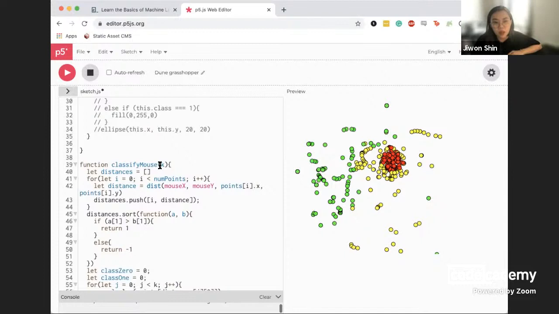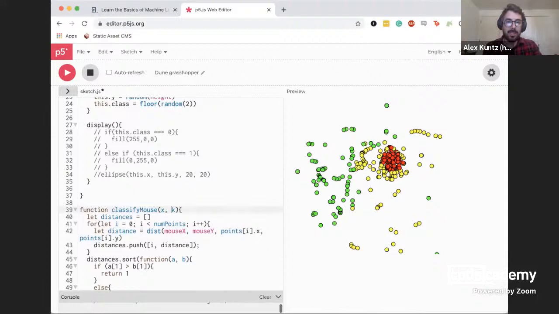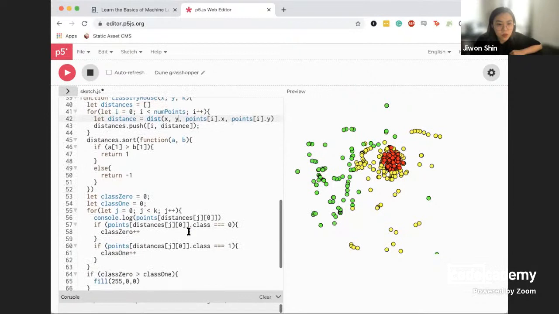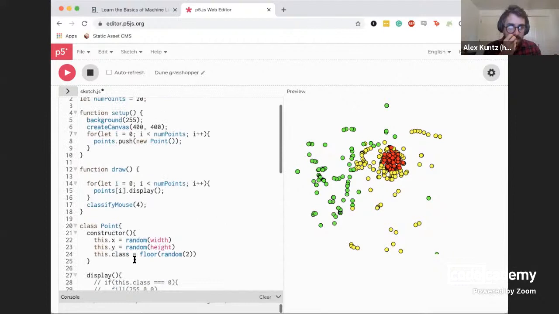I think we can do it. So yeah, I think we could put a random instead of mouse X and mouse Y. Yep, exactly. So let's do classify, we'll keep calling it classify mouse, but we'll say X and Y. So this now takes three parameters, and we want the distance from X and Y to the points in our array. And do we use the mouse anywhere else? Yeah. And then we want to draw the thing at X and Y rather than our mouse. And then when we call it, let's do classify mouse. We can still use four neighbors, but we want random width and random height.